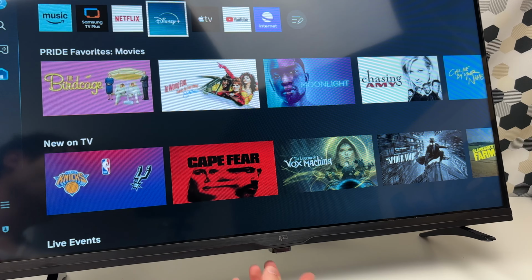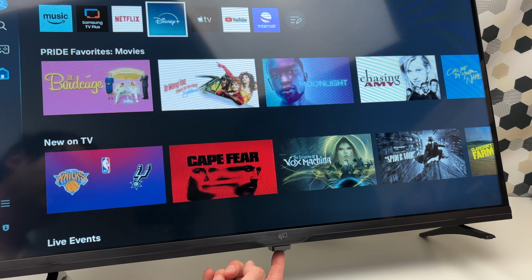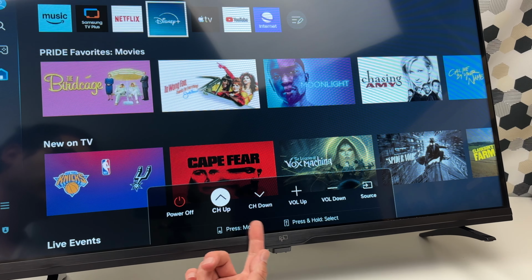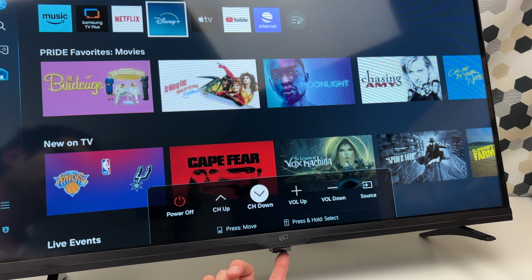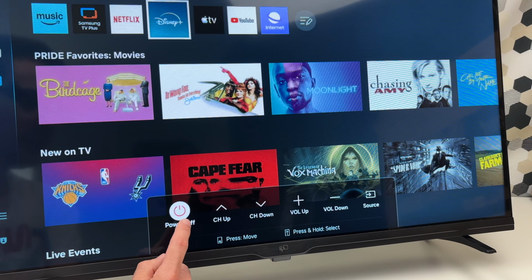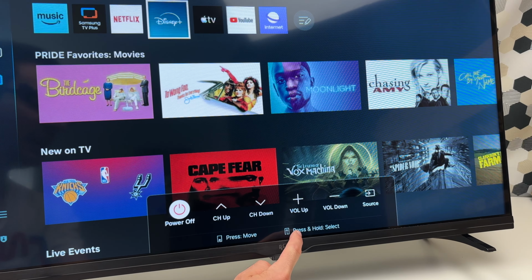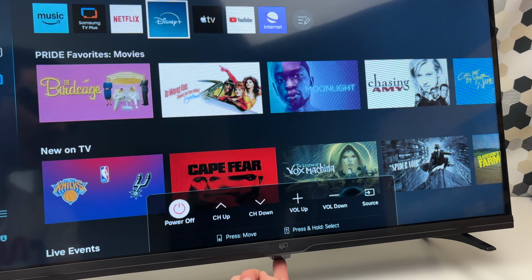Now, if I tap once on this button, nothing will happen. Tap again and the menu will open. By tapping on the button, we can select different items. If you want to select power off, you're gonna keep pressing that button to select. As it says here, press and hold to select.